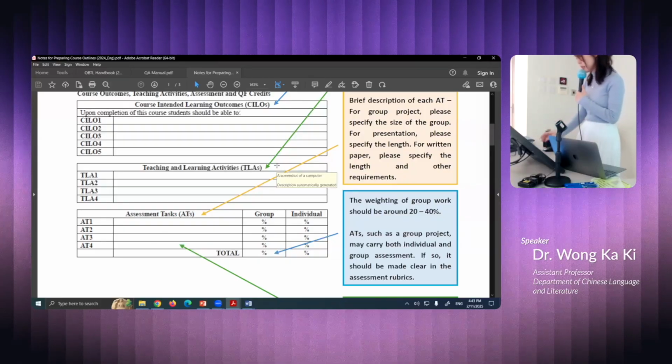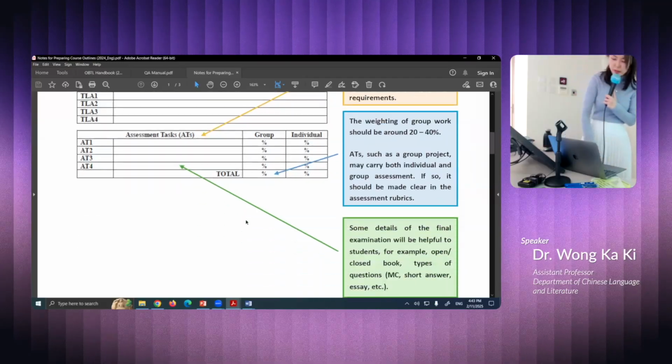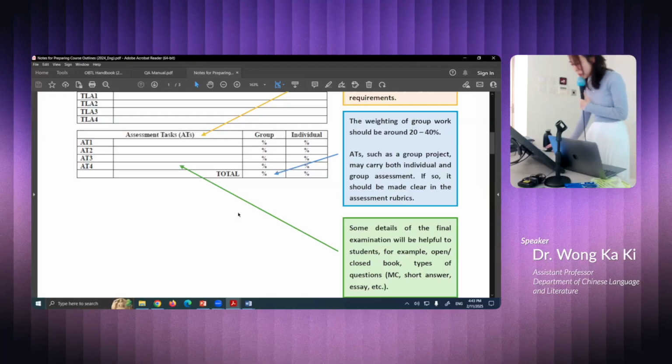And besides the name of the TLAs, please provide at least one or two sentences as to what actually you would do for that TLA. So that should be fine. Under that, the second most problematic part of the course outline is the ATs.